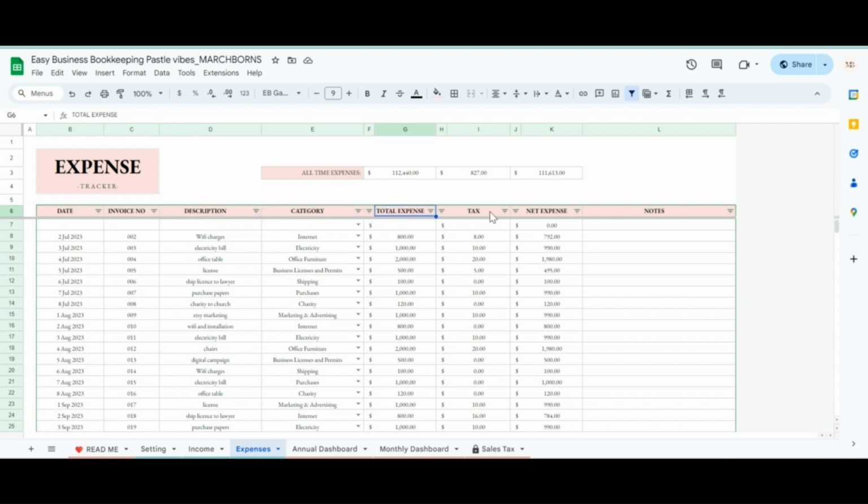Date. Double-click the cell to open the pop-up calendar and select the date. Invoice number. Enter the invoice number here. If you don't have an invoice number, you can leave this blank. Description. Enter the product or services purchased. This column is optional, so skip it if not required. Category.